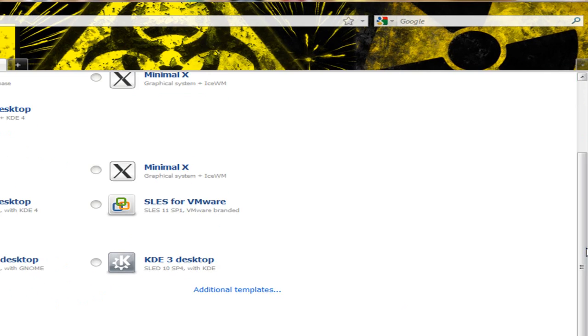Oh yeah, I forgot to say this. There's also different user interfaces that you can use. There's Just Enough OS, which is just like Damn Small Linux. There's GNOME. There's Server, which is just like a text, like a command line. And then there's KDE4 and Minimal X, and that's what you get for that. For this one, you also have SLES for VMware, which is for the VMware virtualization. Then the bottom one here, you just have Server, GNOME, and KDE3.